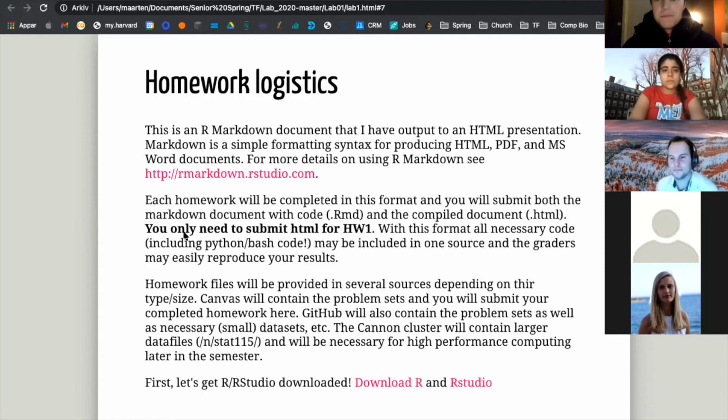Could you send the link to the chat? Say that again, sorry. Could you send the link of Slack to the chat? Yeah, we'll download the R Markdown file later that has all these links. I think that might be a bit more useful. So why don't we get to that?